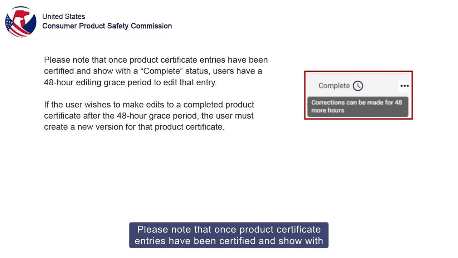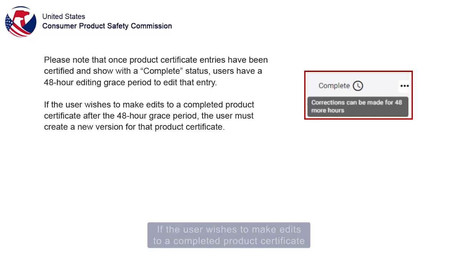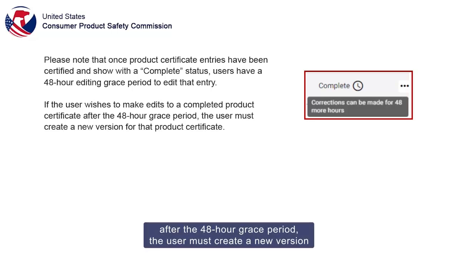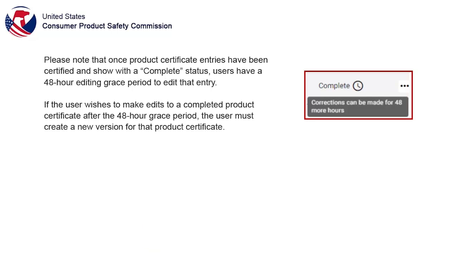Please note that once product certificate entries have been certified and shown with a complete status, users have a 48-hour editing grace period to edit that entry. If the user wishes to make edits to a completed product certificate after the 48-hour grace period, the user must create a new version for that product certificate.